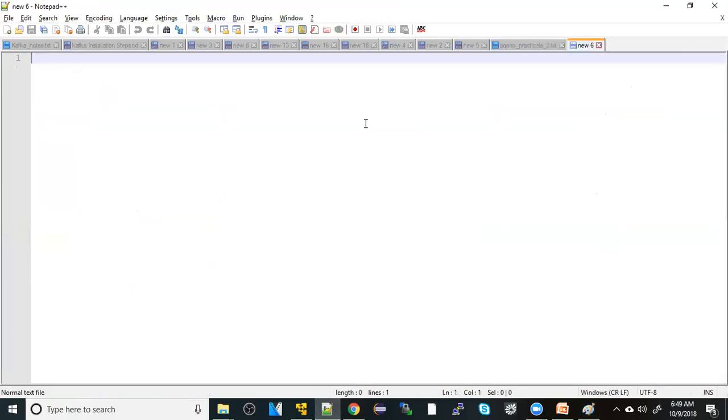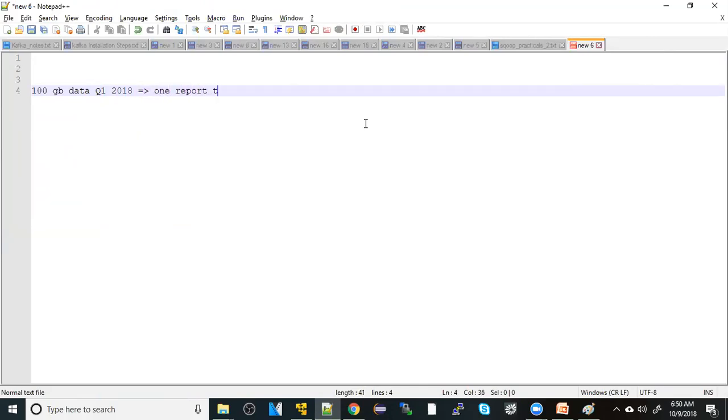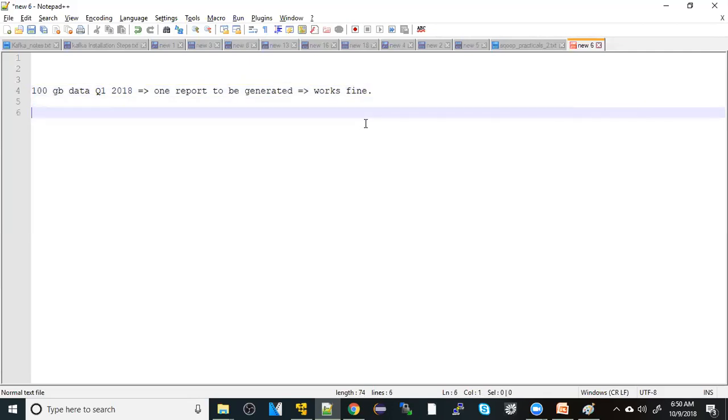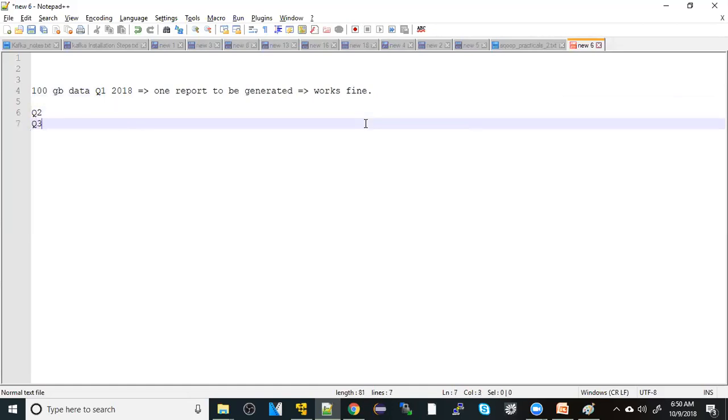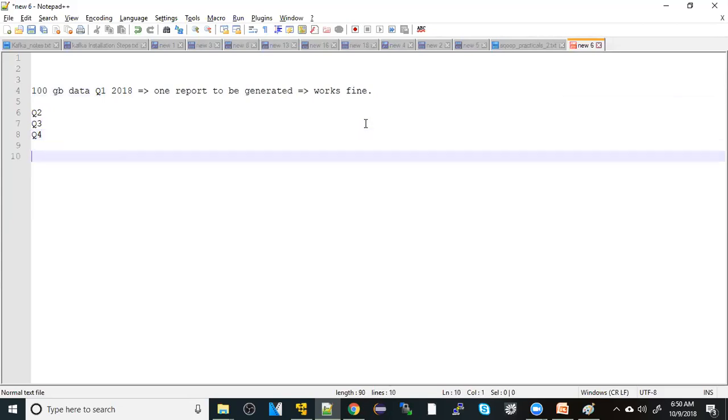First, what will be the need? Let's say in your RDBMS system, we have 100 GB of data for one quarter, Q1 2018, to be processed, and you are generating one report. It is fine, we are able to generate the report and it works fine. After that, Q2, Q3 and Q4 happen in December. So what the company wants is the entire year's report.